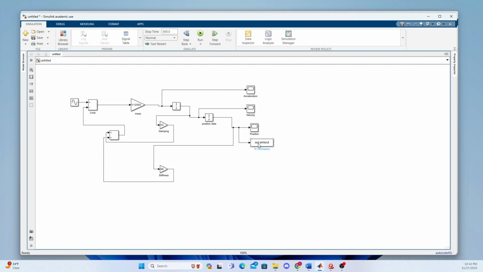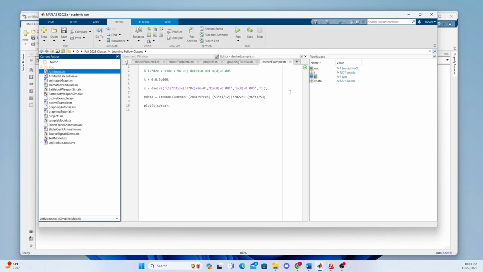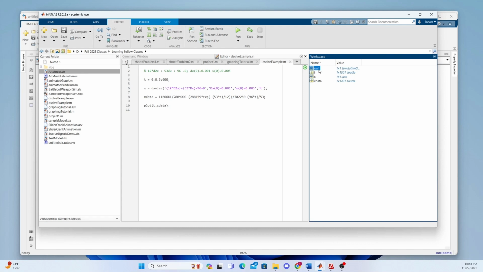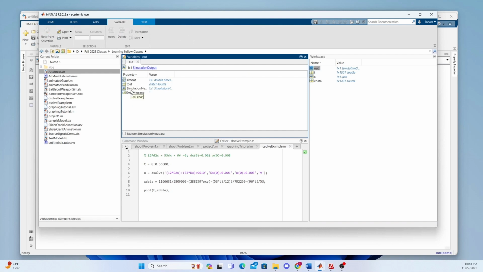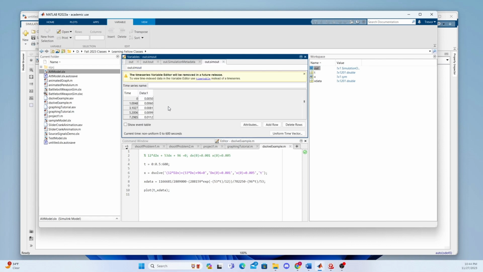Now, really quick, I want to show you where this out.simout saves to. So if I go into my MATLAB window, you'll see a variable pop up that says out. So this is where that simulation data, that position data, is being saved. So if you click on it, you'll have a bunch of different variables that pop up. Simout, which is right here, is storing the time data. And if you click the out.simout, you can see that time data that we had from before with our new data recorded from the simulation.